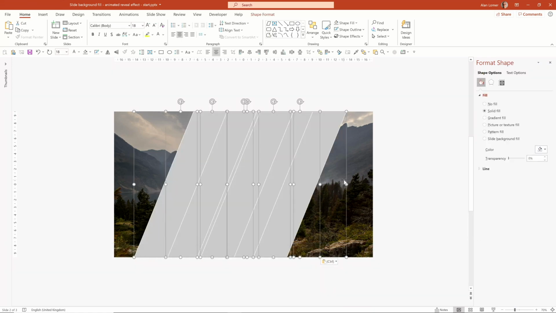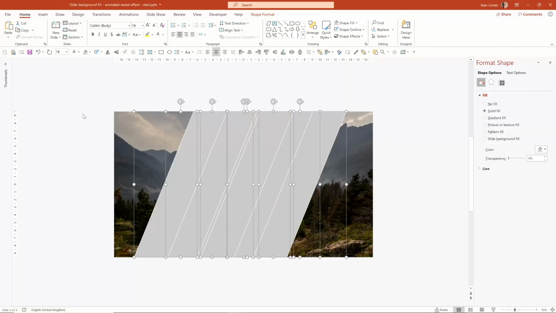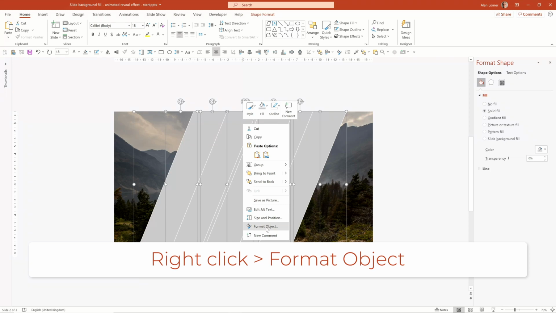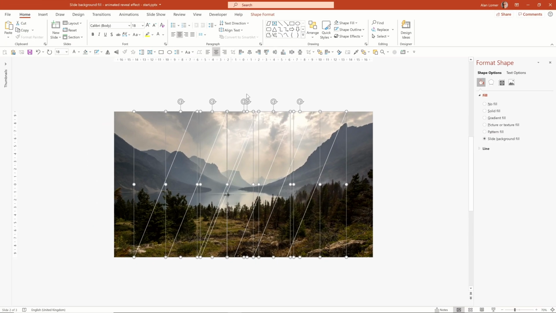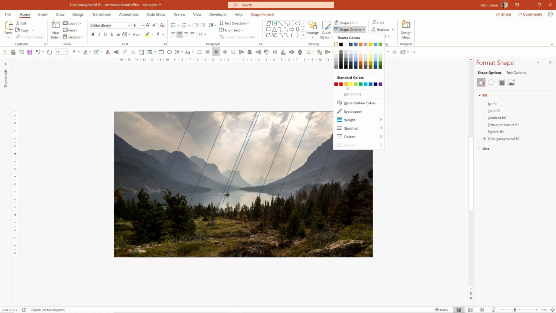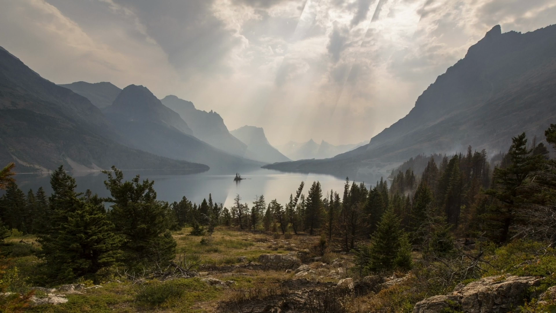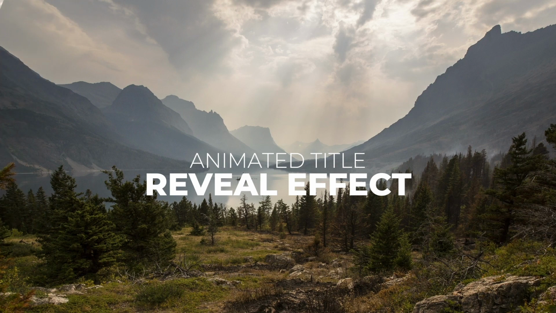You can see I've actually added an animation path, which I'll show you how to do in a minute, to each one of these. So now they'll reveal off like this. So the final step in this case would be to right click on all of them, choose Format Object, go to the Fill section, and make sure it's on Slide Background Fill. And finally, go to No Outline. And when you play this back now, it will reveal as I showed you at the start to get that nice effect.